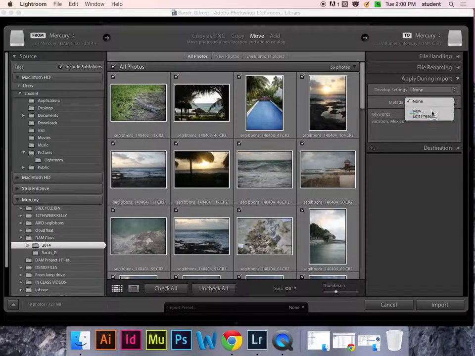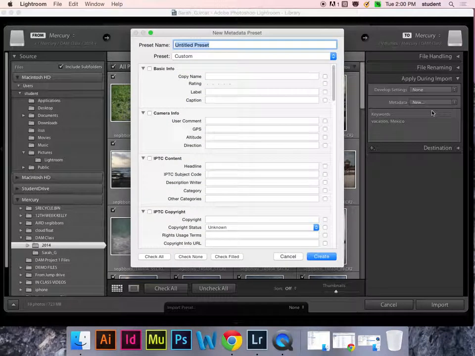So I'm going to go with new. And what this is going to do is pop up a dialog box that shows me all of the possible metadata that I can enter on an image. All right. So as much metadata as I can enter up there, but you have to be mindful that this particular metadata has to apply to every single photograph that you are going to import into your catalog.